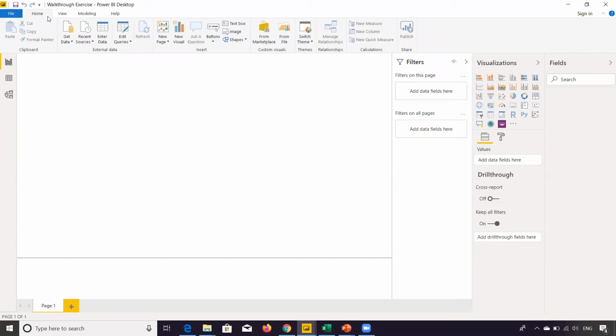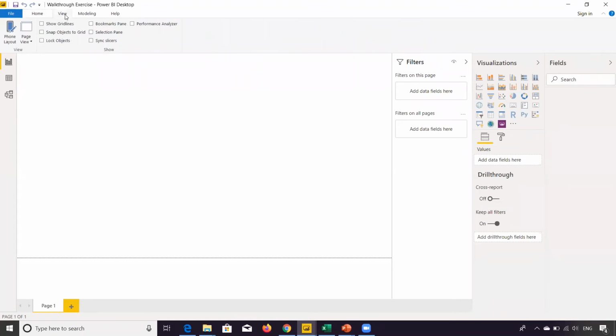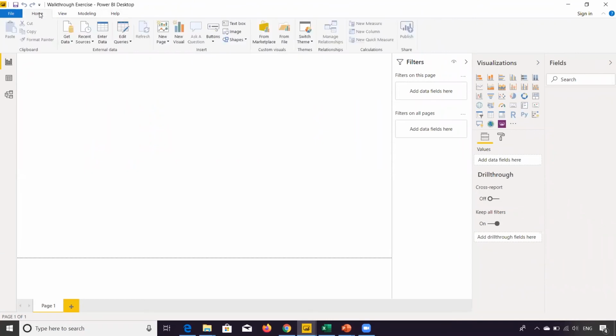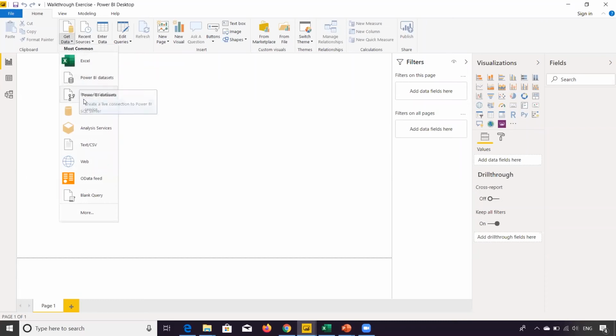Now you have these four tabs at the top. One is the Home tab. In the Home tab, you can get data. This particular option is about getting data from various sources. If you click on this, you will see some of the most commonly used data sources in Power BI. It will prompt you with these common sources, and you can use any of these if you want.